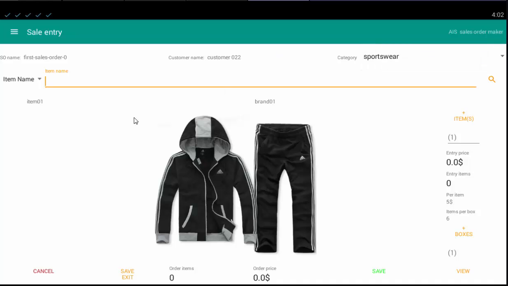and we have the item code, the brand. Using this button we can add one piece of the item. We can see here the entry items. From this item we selected 6 pieces and the price per item is $5 and the items per box are 6, and we can also add boxes of these items. So each time we click on the box we will see that the quantity is increased by 6, which is the items per box number.